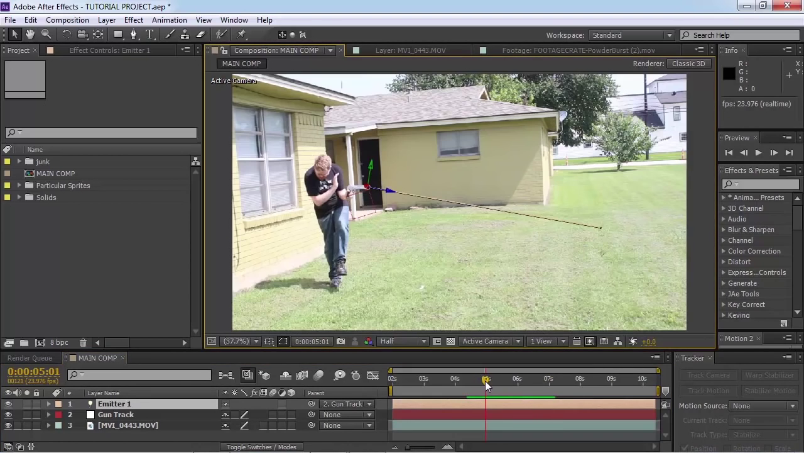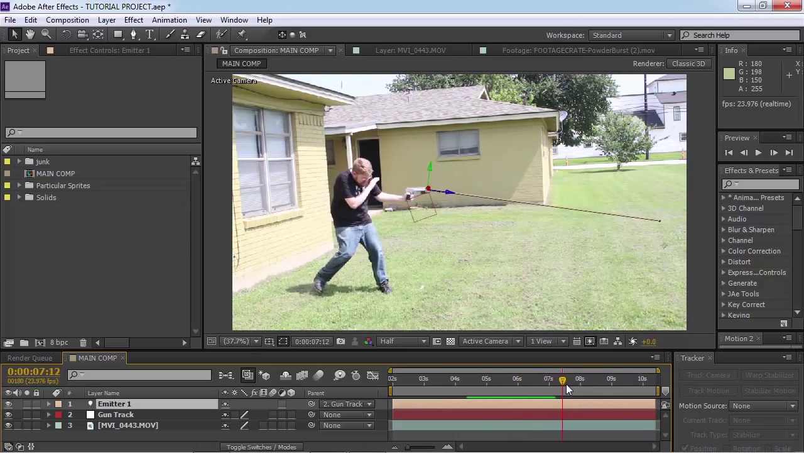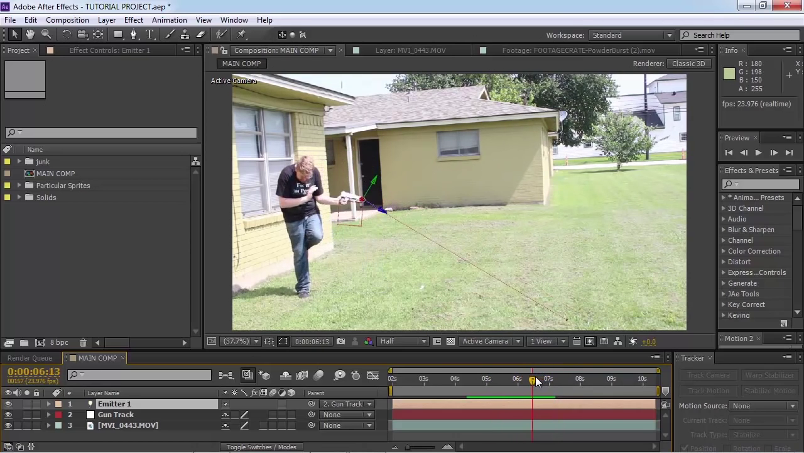Nice. So we're going to set up a particular layer to represent the bullets, and then we're going to base everything else we do off of that layer. And this is gonna be pretty cool.